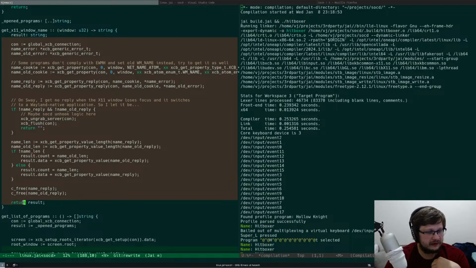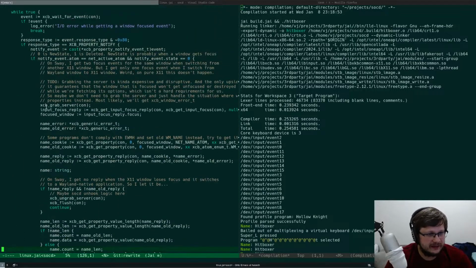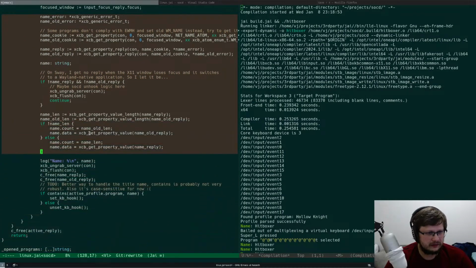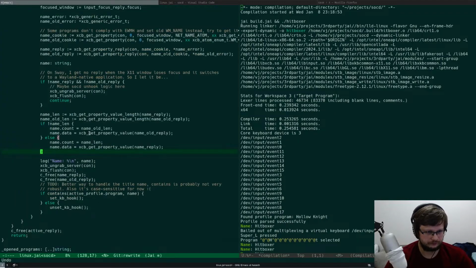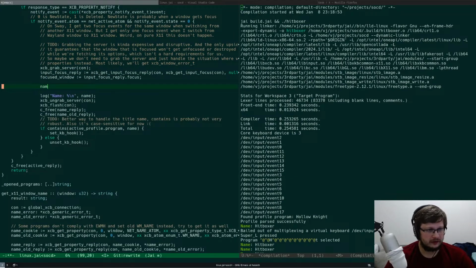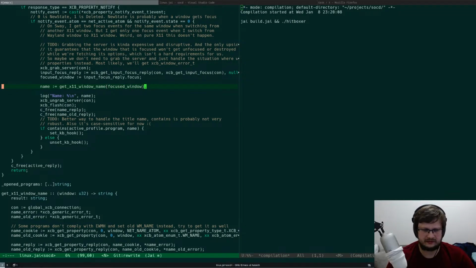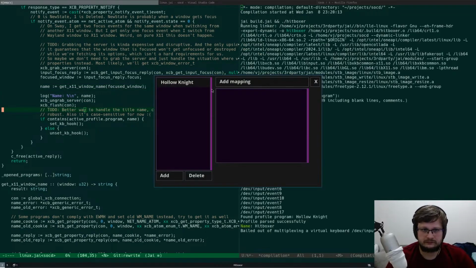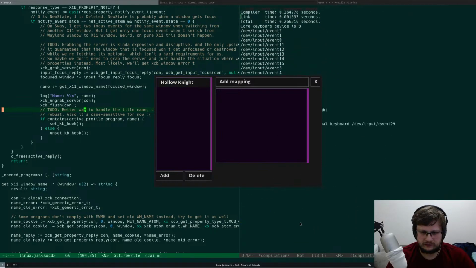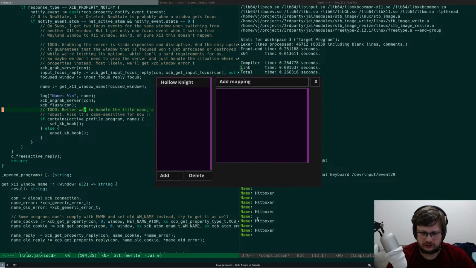Nice, so we have the name here, and I will also reuse the same thing here, where I get the name. I think I can just do this, right? Unfocused window, we call it. Get X11 window name focused window. I think that's it. And we don't free that anymore. Yeah, we have cache. Oh shit.